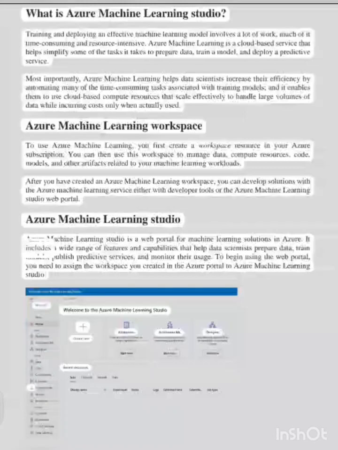It includes a wide range of features and capabilities that help data scientists prepare data, train models, publish predictive services, and monitor their usage. To begin using the web portal, you need to assign the workspace you created in the Azure portal to Azure Machine Learning Studio. Welcome to the Azure Machine Learning Studio.